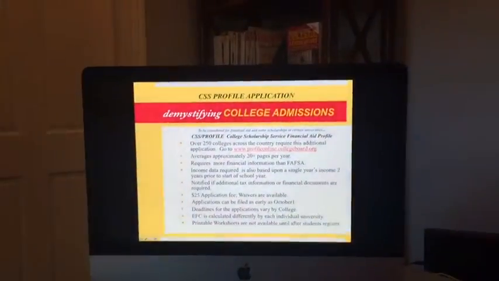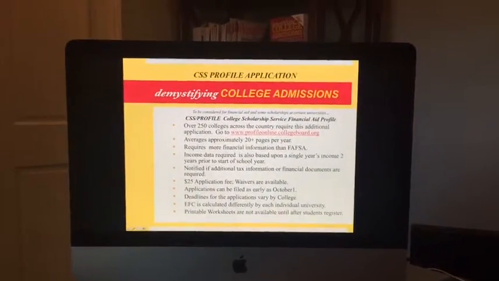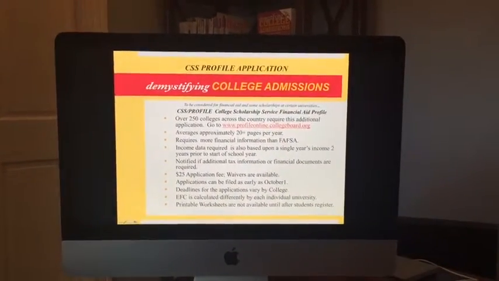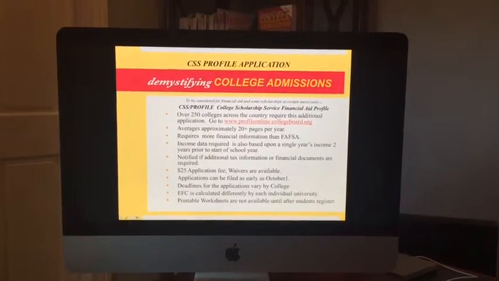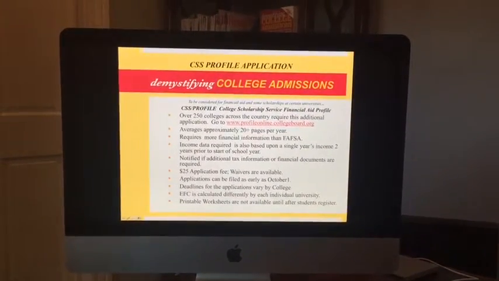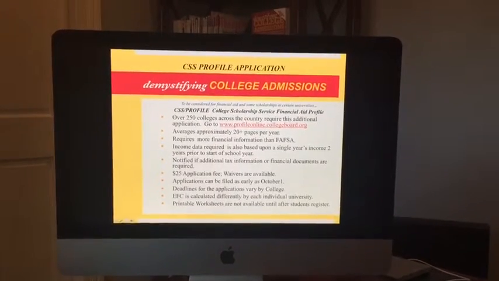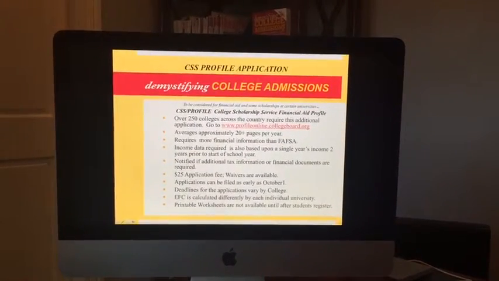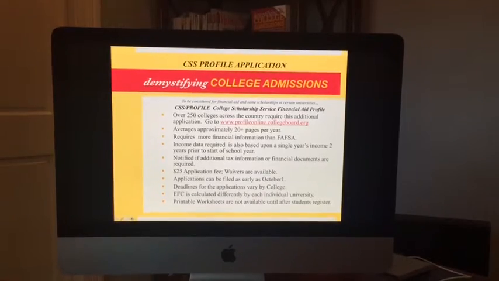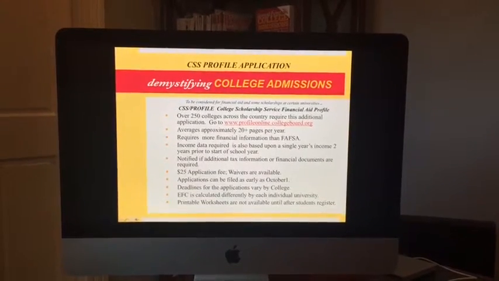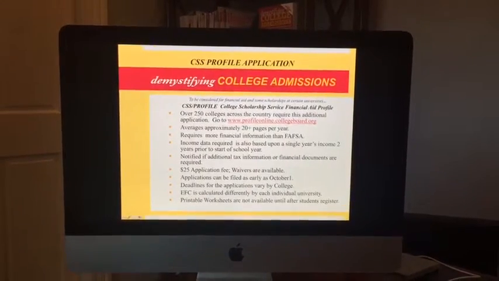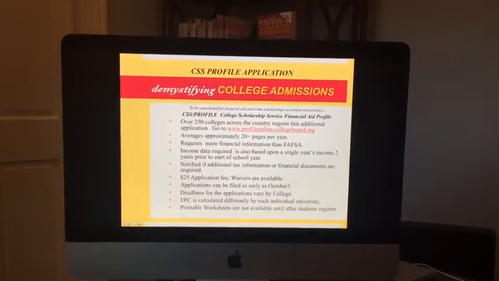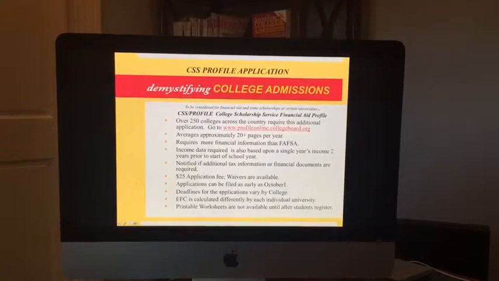The CSS profile is used for financial aid for many schools and also for some college scholarships. Over 250 colleges across the country require this additional application. If you'd like to find out what colleges require it, you can go to this website here. And again, this information is on my own website. This application, as I mentioned, is a little more lengthy. It's approximately 20 pages, and it does change from year to year.